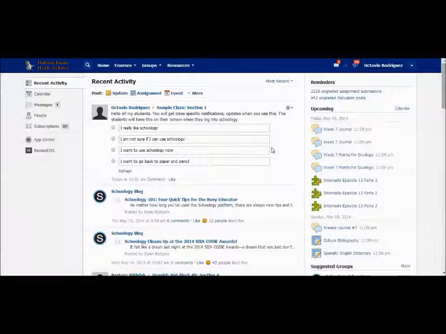Okay, so after you are done, you can go to the page itself, and you will actually see the message you have sent to the students.